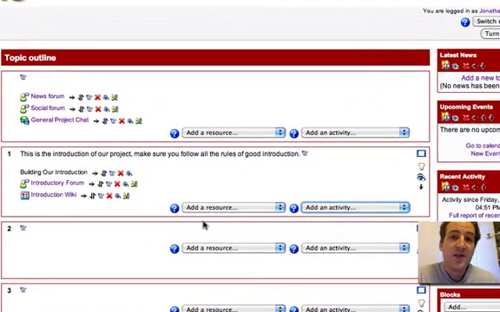Okay, in this video what we want to do is set up something so that the groups can report back to the teacher what they're doing in the group. This project calls for roles in the project, so there needs to be some way for the students to be able to tell the teacher what those roles are.